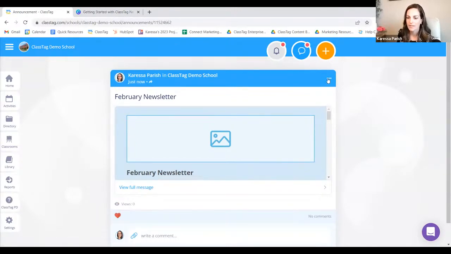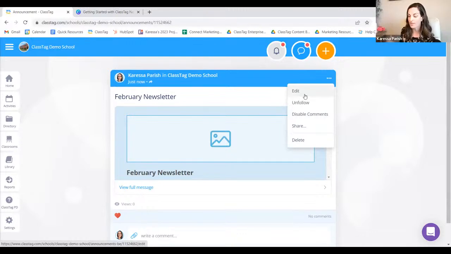If you click the 3 dots in the top right corner, you can edit. This is where you can go back. If you click edit, it's going to take you back to that interface where you can then move all of your blocks again and resend. If you resend, it is not sending another copy, another email to parents, by the way.